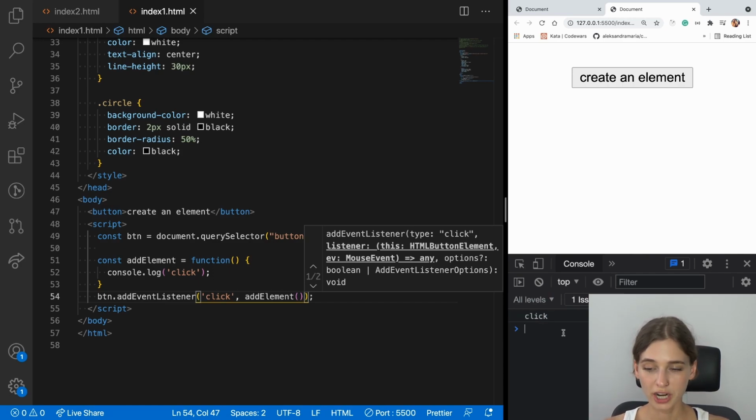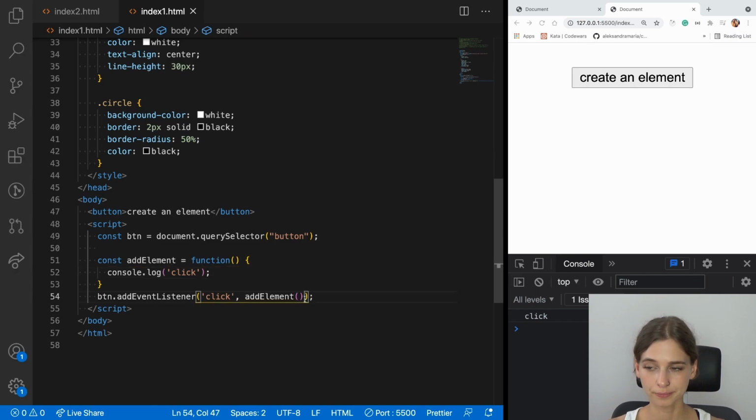So before, I can't do anything, it just doesn't work. So I'm going to refresh again just for you to see. Click is right there from the beginning. We don't want to call a function, we want to put a reference to the function.